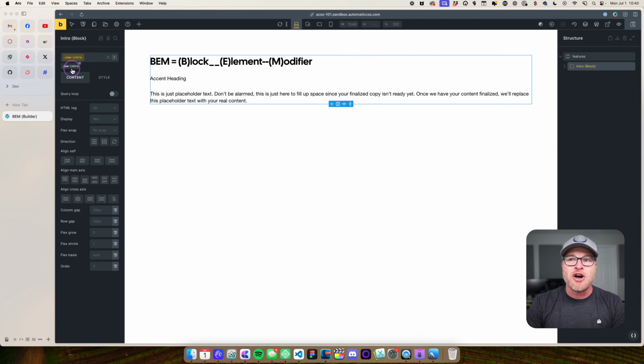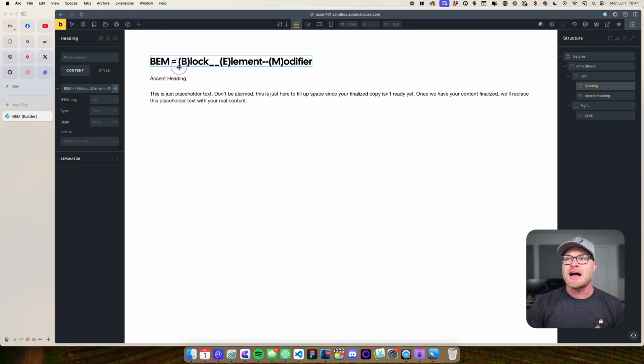So it's a block. So we call it new intro. That's the name that we're going to give it. And then what we want to do is we want to add a class to every child of this block, okay? So for example, this would be new intro double underscore heading.